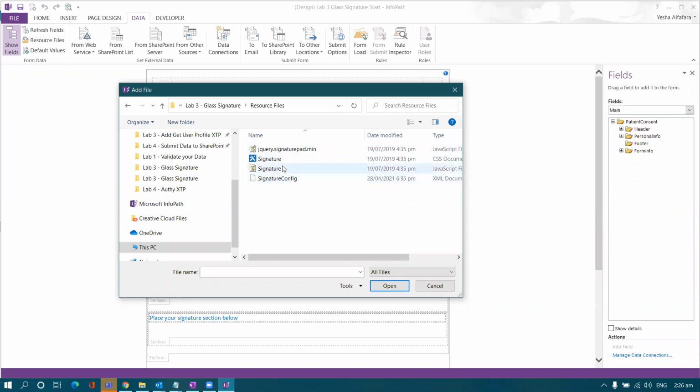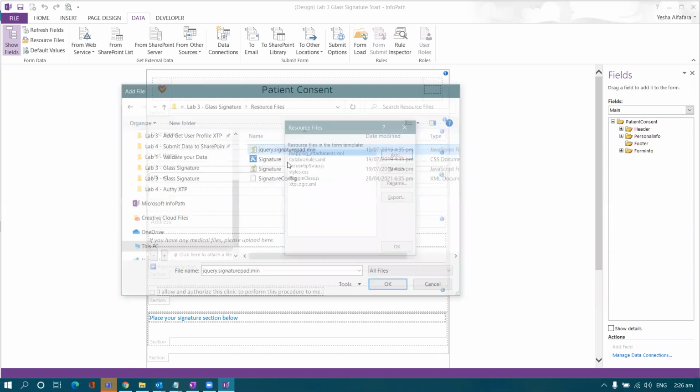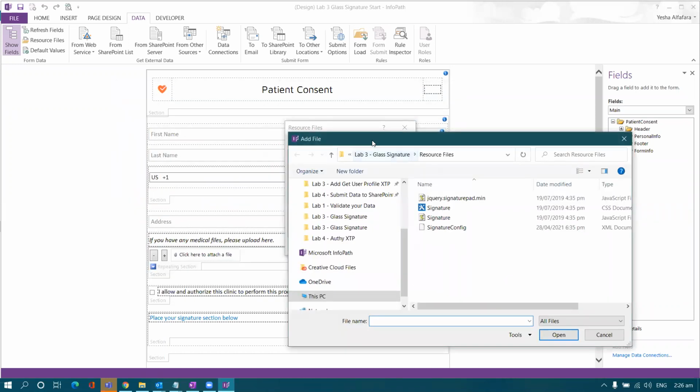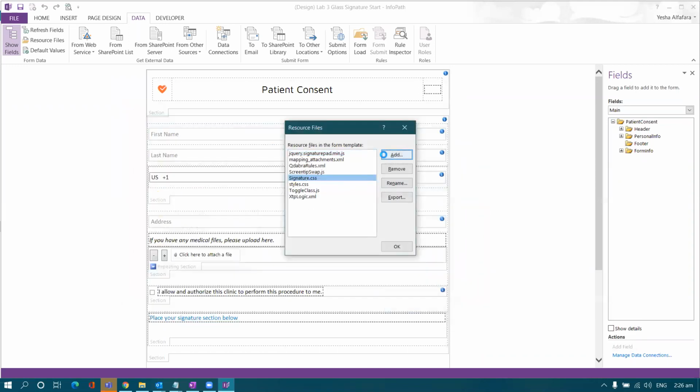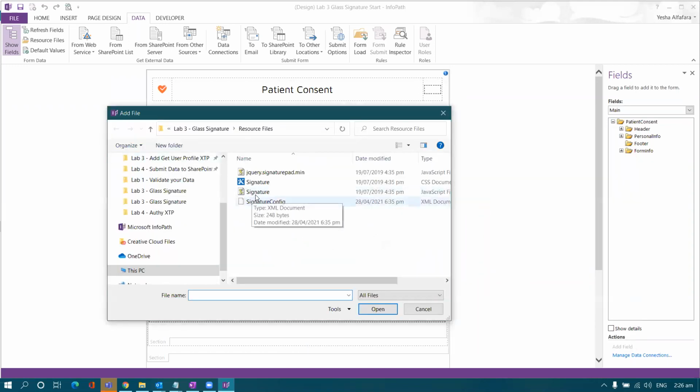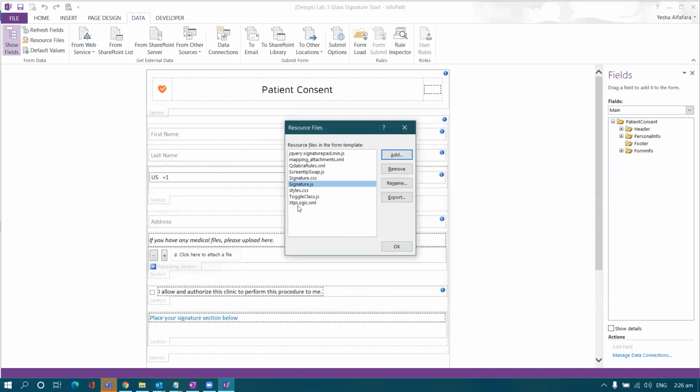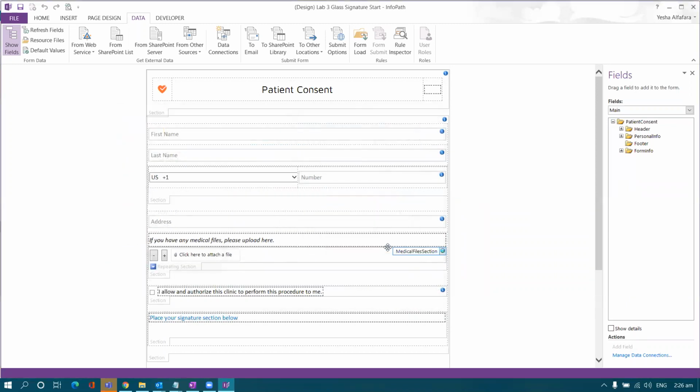So we are going to add these three first, and I will show the signature config later on, but let's add the first three files. So the signature CSS and also the signature JS. Once that's added into your forms, we actually want these to be loaded upon opening our form in Forms Viewer.